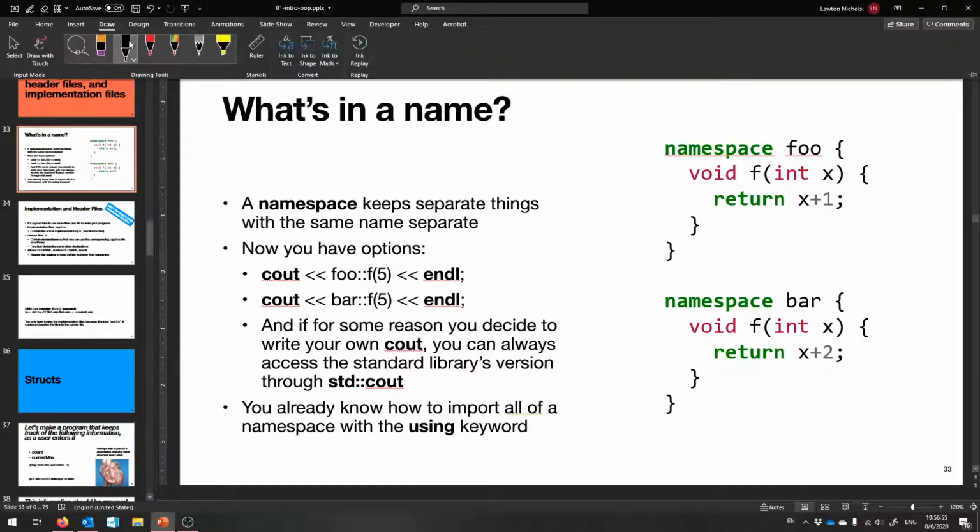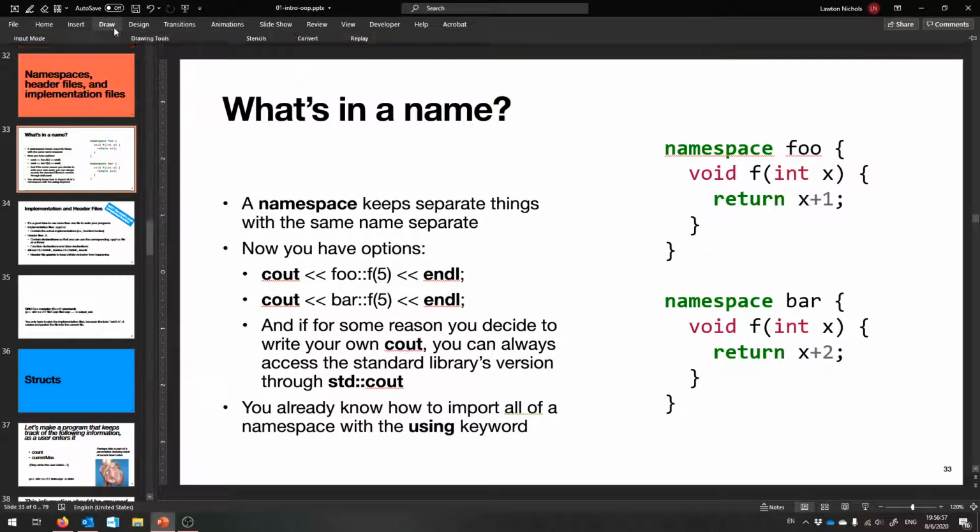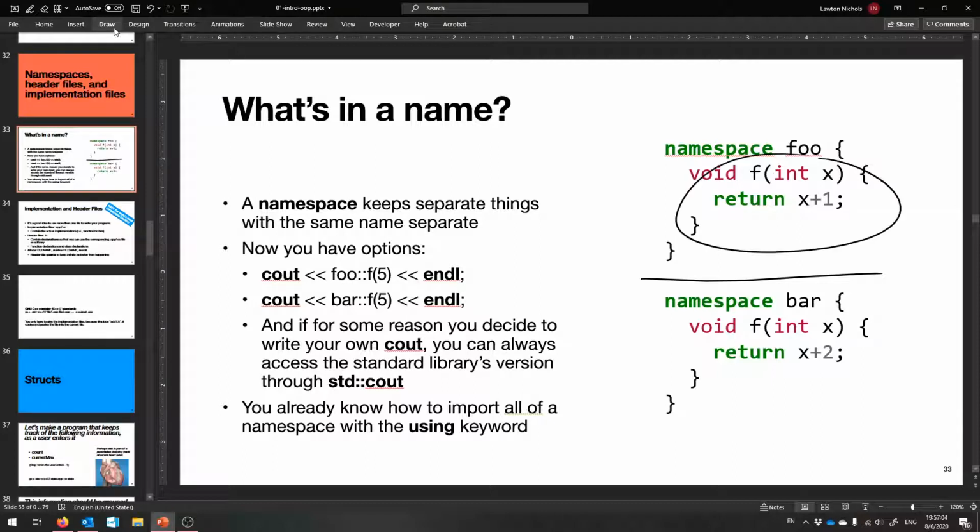If you have the same name for two things, a namespace lets you have both at the same time. If you were to put both of these f functions just out into a C++ file, the compiler would of course complain. It's like, I already have an f, thank you very much. No, you can't have two. But namespaces allow you to do this kind of logical splitting of things. So you can have your foo namespace, and that has an f function, and then you can have your bar namespace, and that also has an f function.